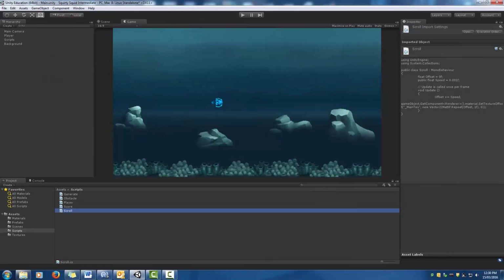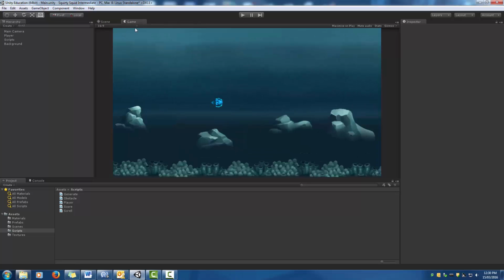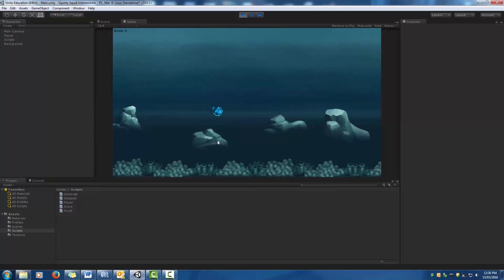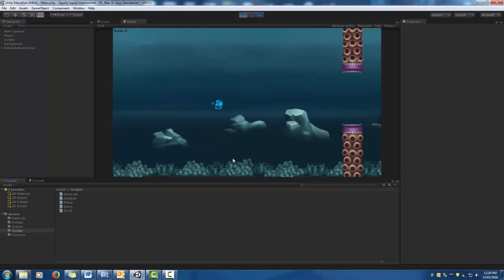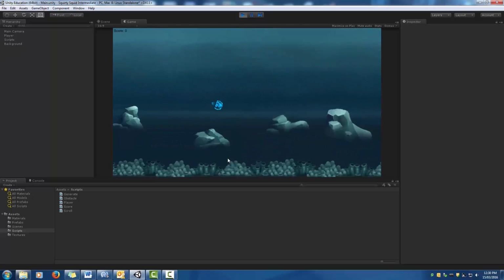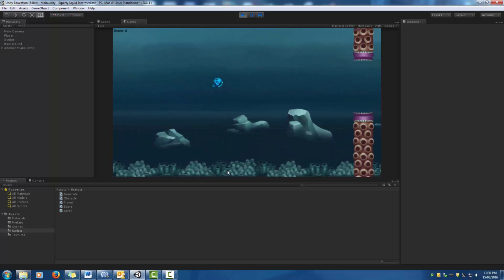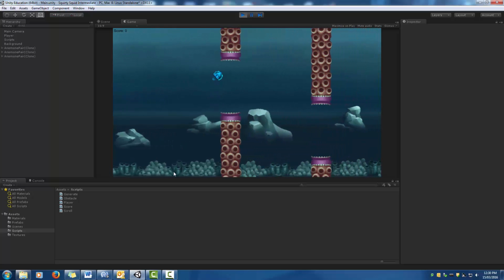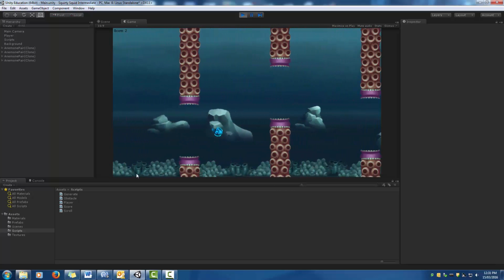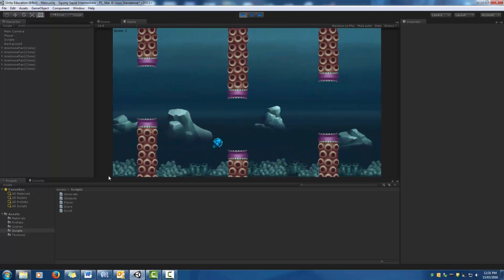Now for this to work, we need to apply our scroll script to our background game object. So get your script and drag it onto your background. Your game is ready to test, but before we do, click on the Game tab and change the aspect view here to 16 by 9. And if we test our game, now if we crash into our game objects, we die. If we jump through our game objects, we score points, and our background and anemone are scrolling beautifully.